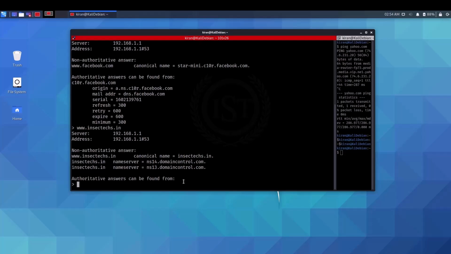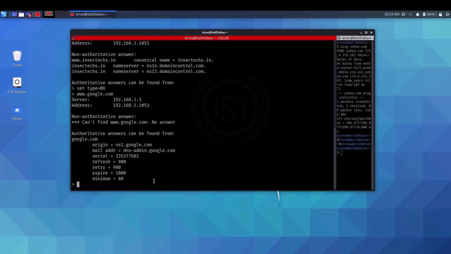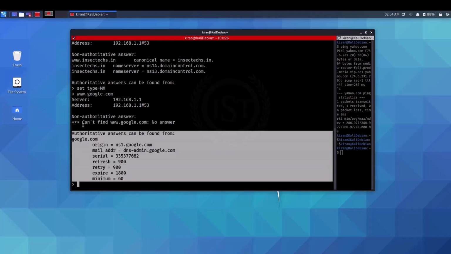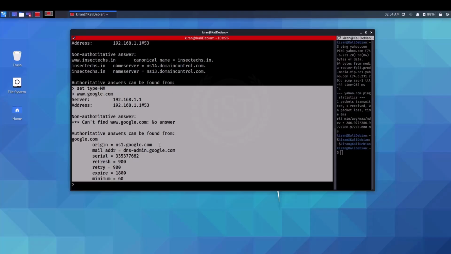Now let us fetch the MX, that is mail exchange server records. For that, let us change set type equal to MX. We need to specify the domain name, so we'll specify www.google.com. Now you can see the authoritative answer again of domain name google.com. You have information of MX records of the domain name google.com.